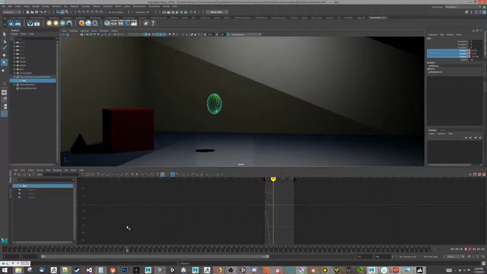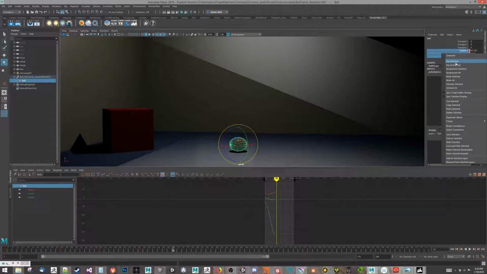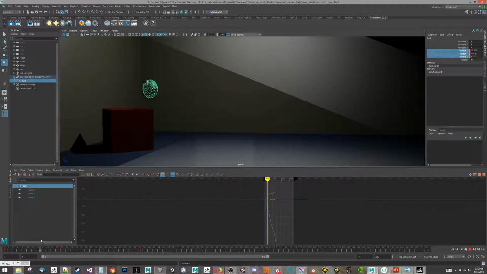You want to keep in mind, though, how fast you are rotating the ball. I'm eyeballing it just so it doesn't look too mechanical, in my opinion. Key selected. Key selected. Just going to go through here. I'm checking it as it goes through. And you see how it maintains that squash as we rotate it. I mean, that's really nice.